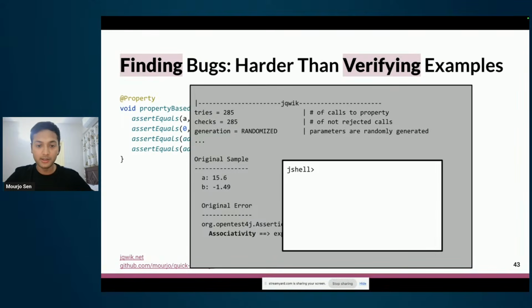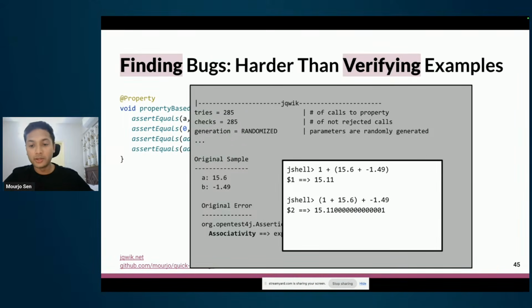This cannot be. This is the simplest thing I can think of, but it is still not matching my expectation. And indeed, if I try it out, it doesn't work. So 1 plus 15.6 plus minus 1.49 is not the same as 1 plus 15.6 and then adding 1 minus 1.49. And in fact, even 15.6 as a double is not the same as 15.6 as a float. And this fundamentally changes how I look at numbers.